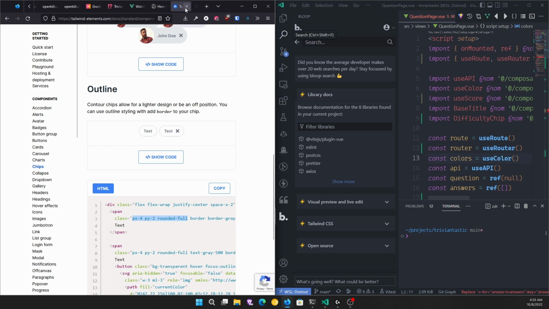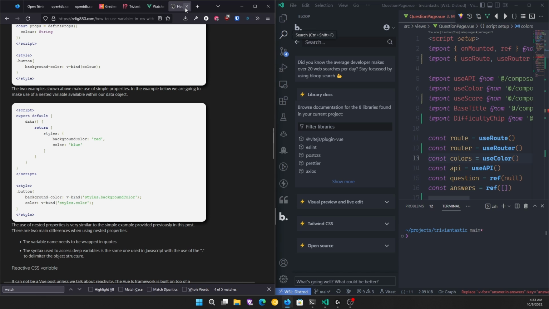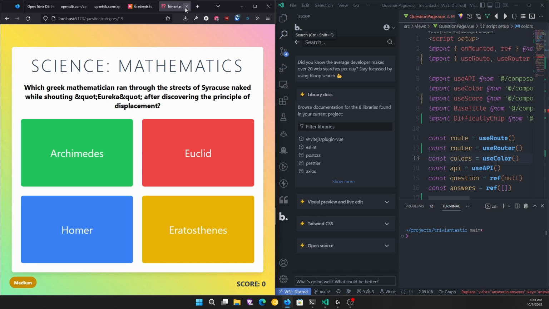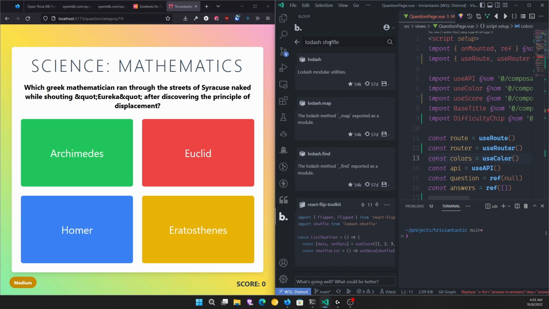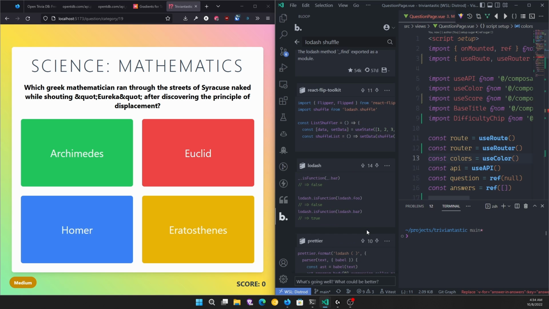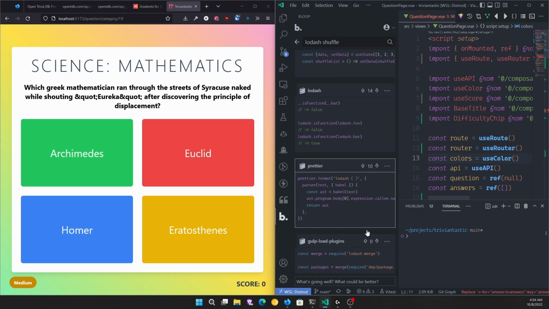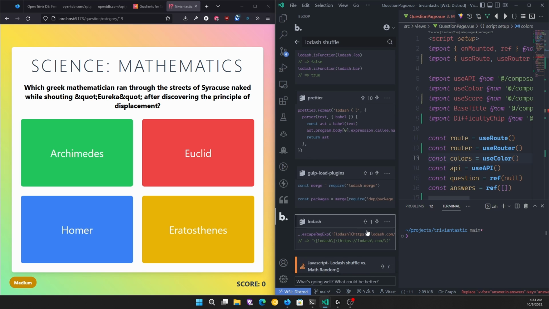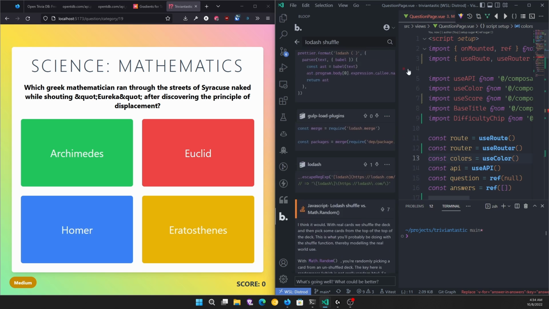Minimize this. Let's close it. I don't need it. I don't need this. Okay. So what I want to do with the Lodash is Lodash shuffle.